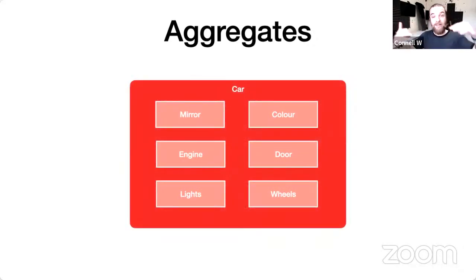And then the car itself is an entity. It's another box. And we draw it around all of these boxes and we say, this is the aggregate as a whole, all of these together. So these 7 objects are the aggregate of a car. And the car, that provides a consistency boundary.